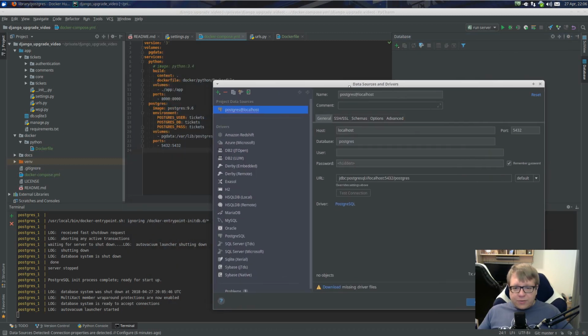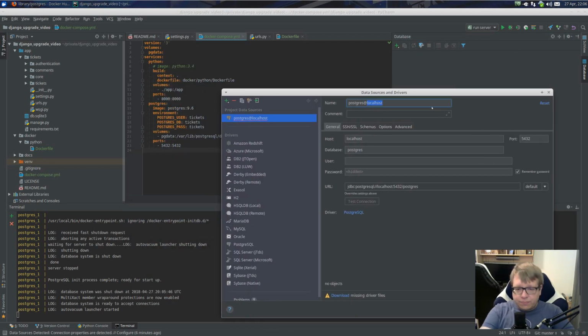You can connect to it by specifying a name. Obviously it's not going to be on localhost, it's going to be on 0.0.0.0, and the database is going to be tickets, the user is going to be tickets, and the password is going to be tickets. Apparently there's a missing driver file, so let's just download them. I'm going to test the connection and it's successful, so I can apply.